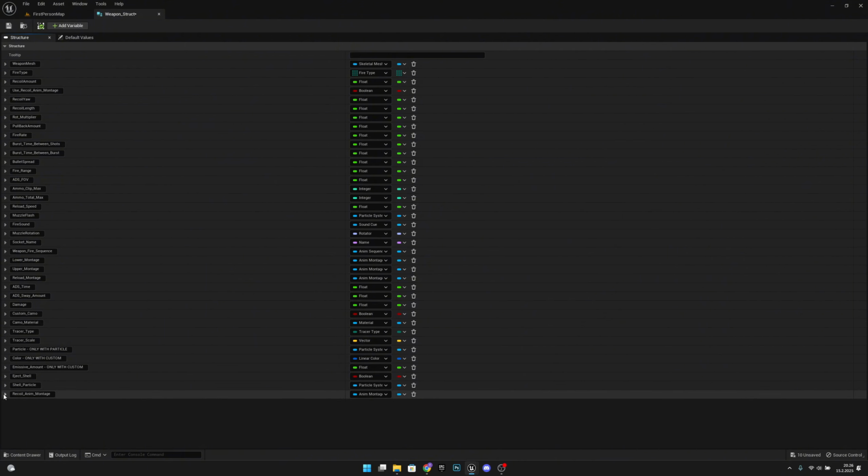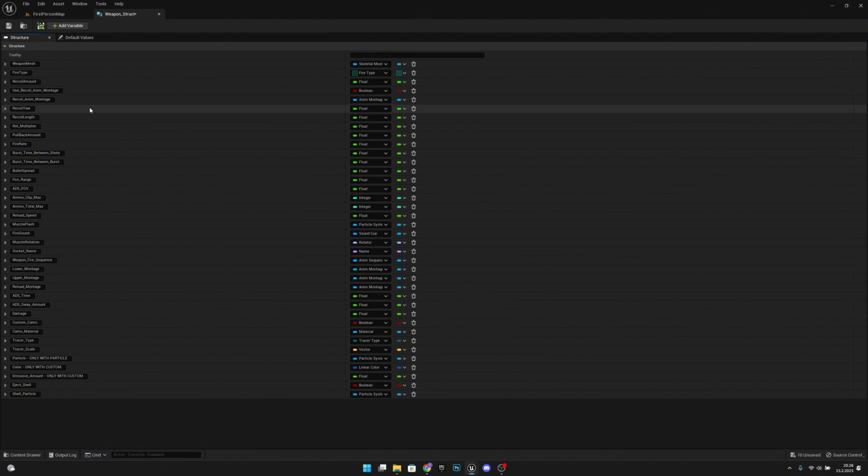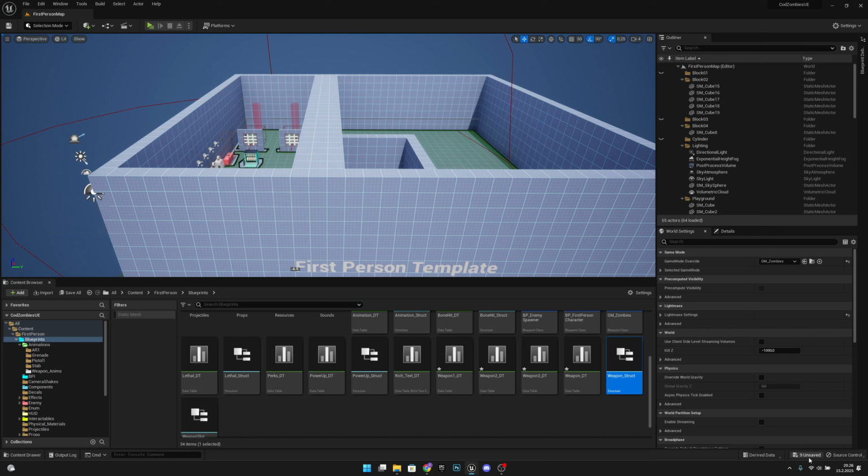Now let's drag from it also, and move it under the last variable that we created. So here, now they're both here. Under the recoil amount is the use recoil anim montage, and under that is recoil anim montage. Okay, boolean and anim montage. So yeah, let's save. We can close this, and we have 9 unsaved things. I don't know why, so let's save all.